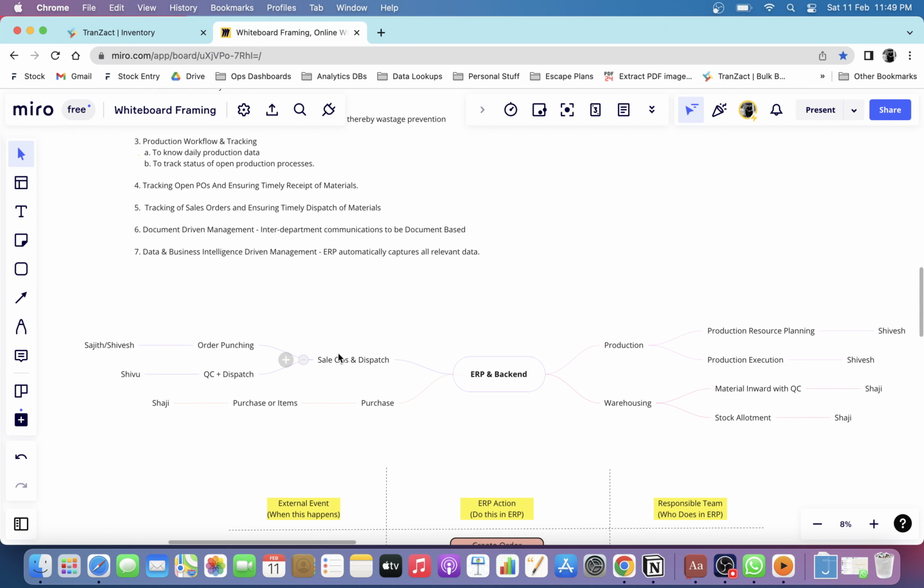Anytime a new order comes, you have to punch an order. That order punching is done by the sales team. So that is one task we'll have to do in the ERP. As soon as we get an order, we have to punch the order. Once you punch it, it's called order confirmation, or sales order in other ERPs. In Tranzact it is called order confirmation.